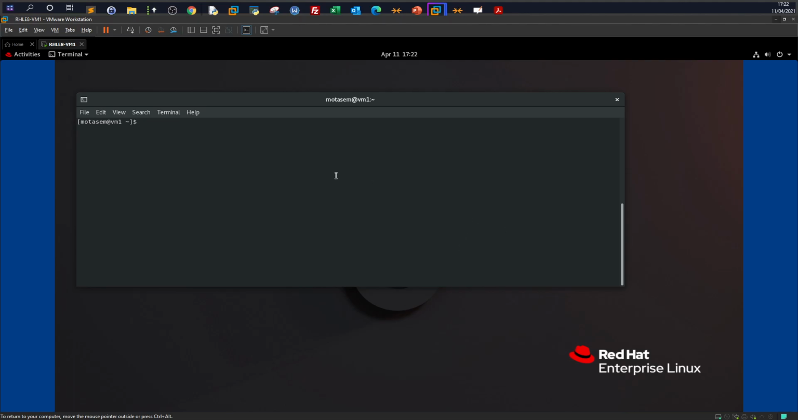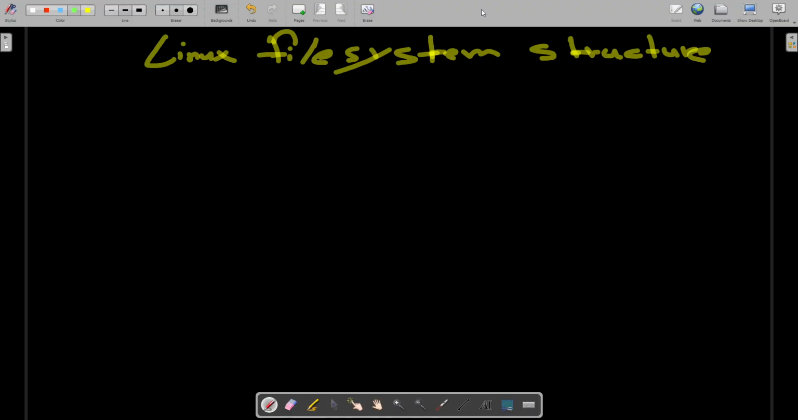Now, you can take the material that will be laid out in the current video and in the upcoming videos as training material for your exam, or you can take it as training material if you are curious enough to work on this distribution. Okay, so let me switch now to my board, and we can start. We're going to start talking about the Linux file system.